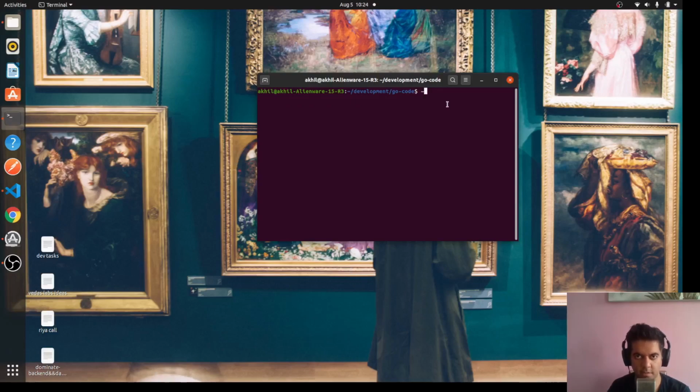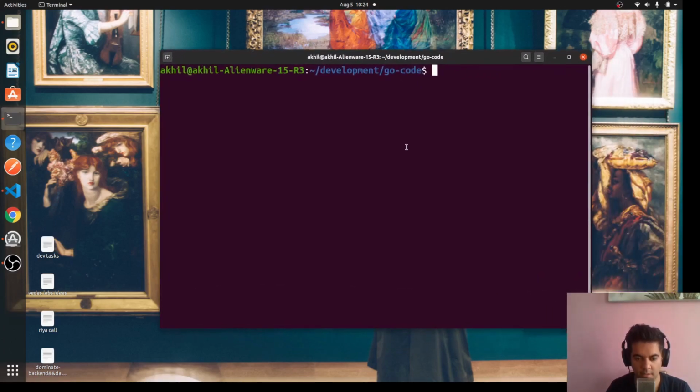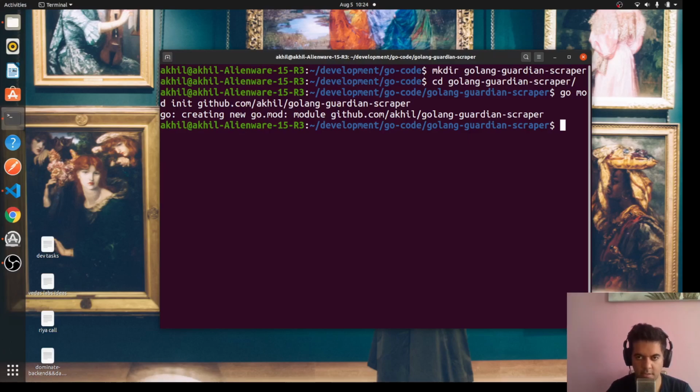All right guys, so I'm in my terminal right now, and I'll increase the size so that you can also see it properly. I'm in the folder where I usually keep my Golang code, and I'm going to create a directory called golang-guardian-scraper. Let's cd into it. As you know, whenever we start a Golang project, we have to say go mod init, and then whatever name you want to give the project. So I'll say github.com/akhil/golang-guardian-scraper.